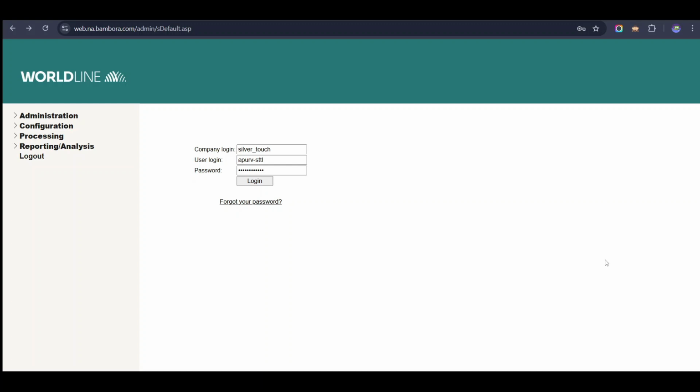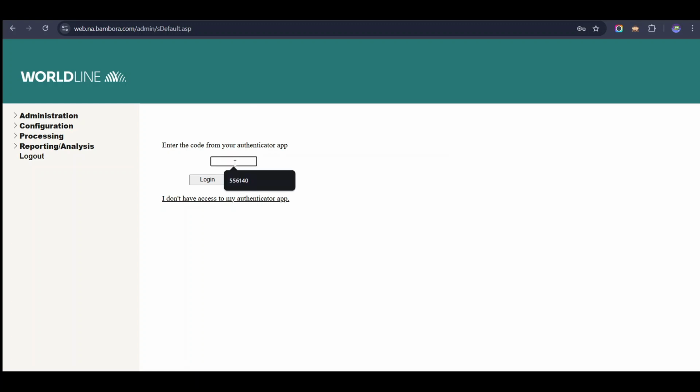Now this is the website of Bambora. Here you will have to log in using your credentials. If you have not logged in yet, you can sign in and add the details and collect the different information. I already have logged in, so I have all the details available, and then click on login. Now there will be one code that you will receive in your authenticator app that you will type in. So this is the code. Click on login.